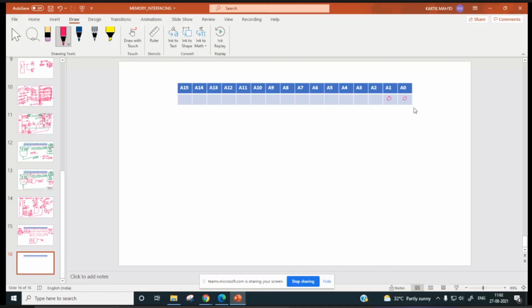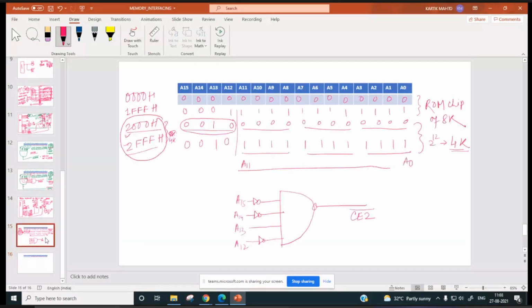So for 2K, how many address lines will be needed? This is 256, 512, 1024, 2048. Sir, till A10. Till A10 it will be there for 2K. And what about these? 0, 0, 1, 0 has to be there because our address is starting from 2FFF, which is engaged by this.